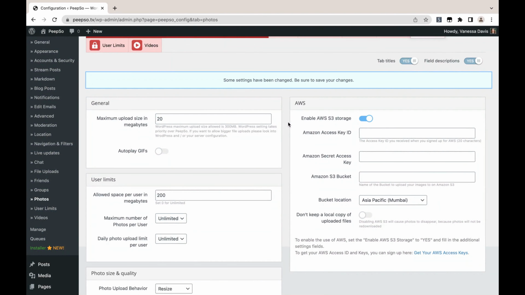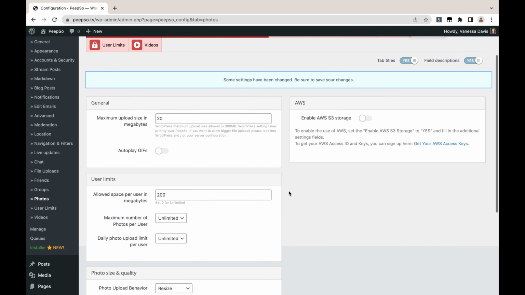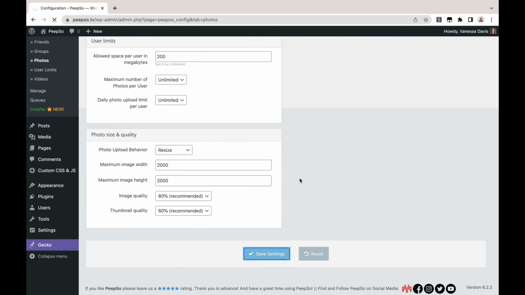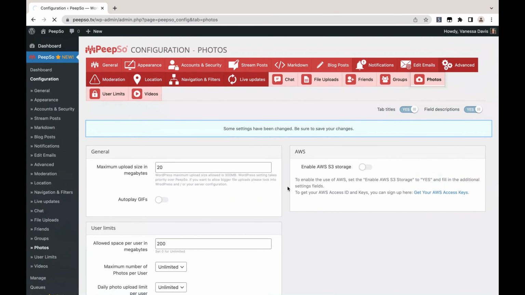Because I am not going to use Amazon S3 storage for the purposes of this video, I'm just gonna disable that option and save the settings. So we start from scratch.